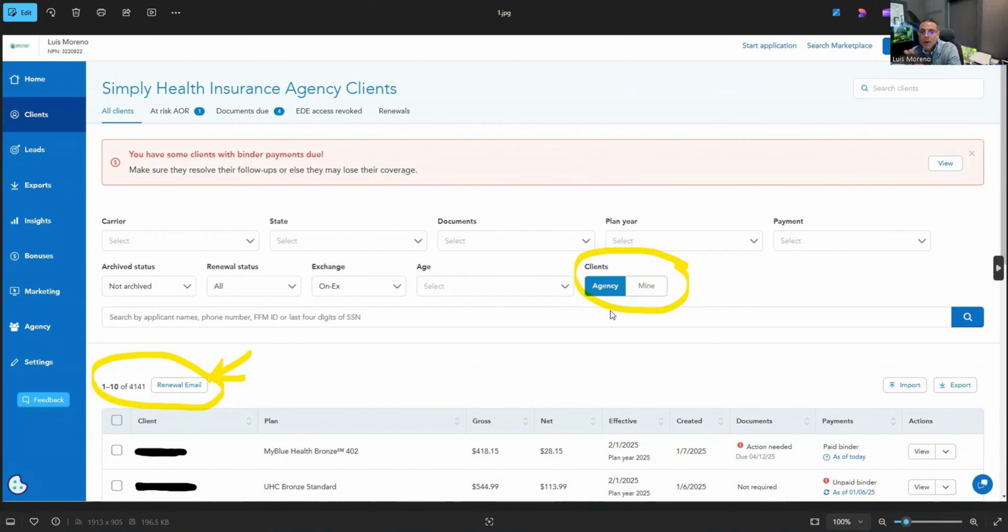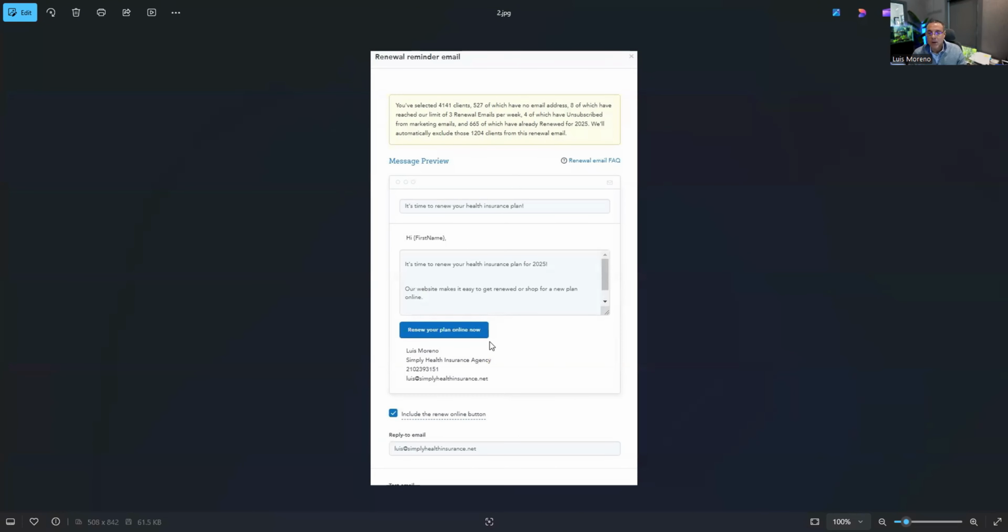The screen that populates next is this renewal email. Now you'll notice here that I selected 4,141. 527 of these people have no email addresses, so they're not going to get anything. 8 of which have reached the 3 renewal emails, 4 of which have unsubscribed. That's not bad. And 665 which have renewed, which I know that number is not right. And then it tells me that 1,204 clients will receive this. Well, when I click send, I think it went out to like 2,500. I don't care. Let them get the email. I'm already getting calls and texts.